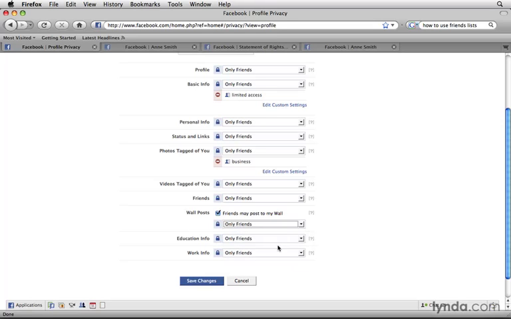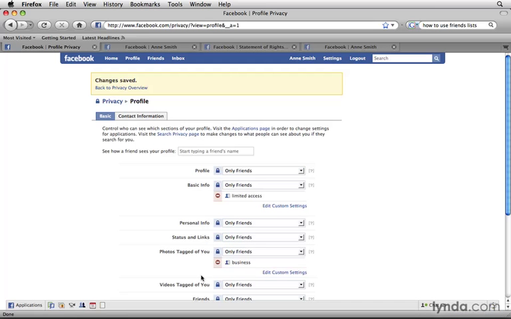Who can see your education and work info. And then after you're done setting these up, click Save Changes. Don't forget to do that. Otherwise, none of your work will be saved. And then go on to Contact Information.